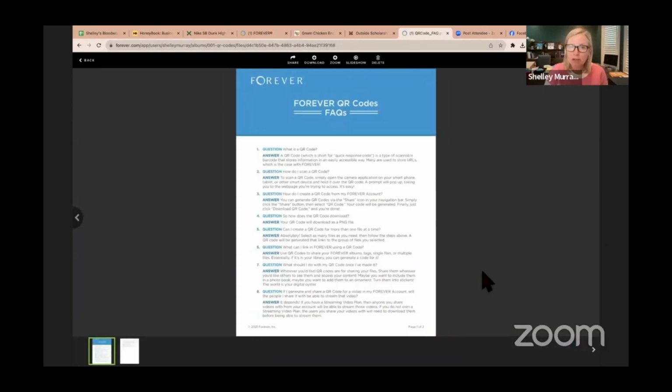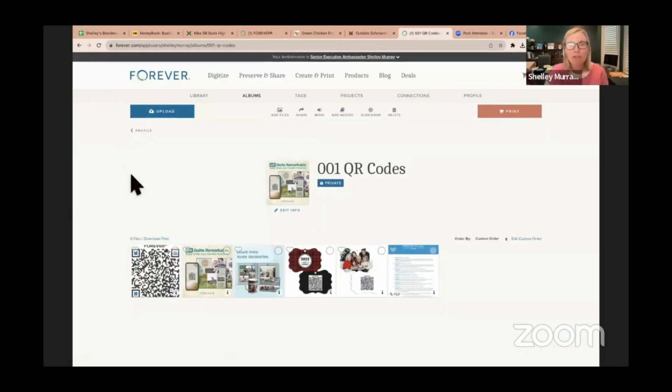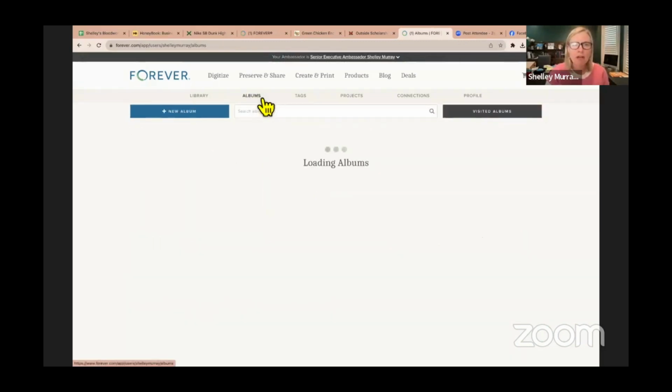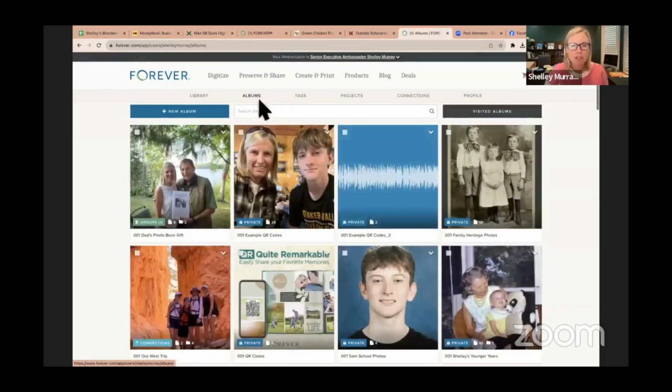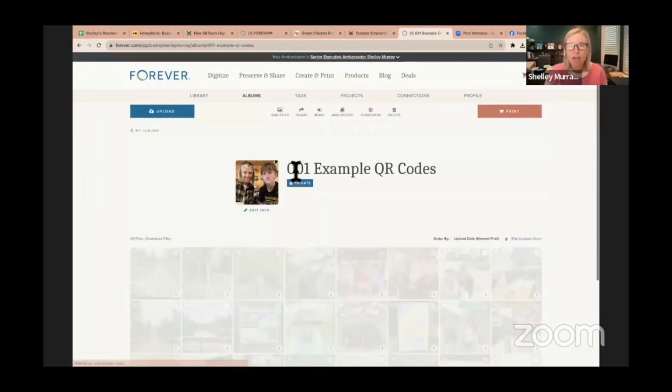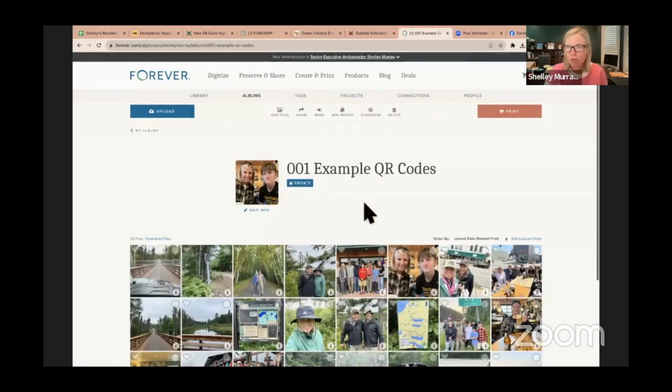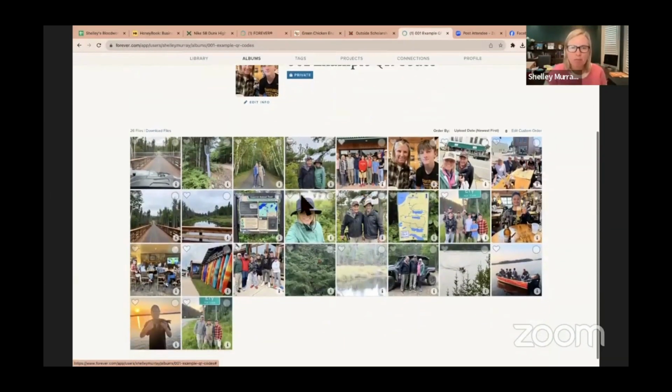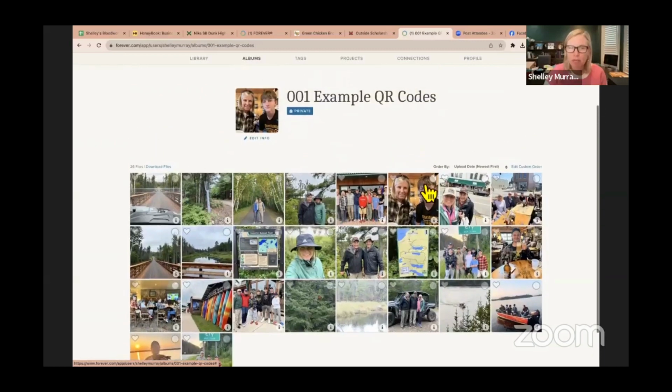We also have some great FAQs about QR codes, so I'll be sure to review that now, but also provide that information later. All right, so here we are in my Forever account. I'm just going to go to an album I just created. It's an example album of QR codes, and first show you how to create one if you wanted to just create one from something that you've created in Forever, and then we'll look at Forever printing for printing things. So I just threw together this album, some pictures from our August trip.